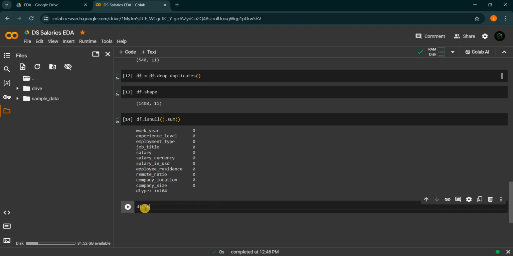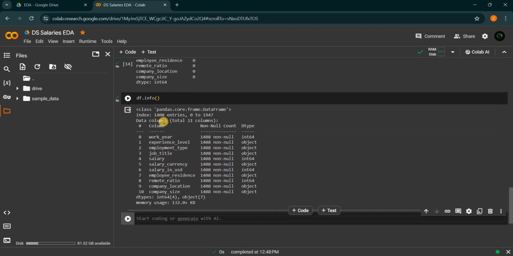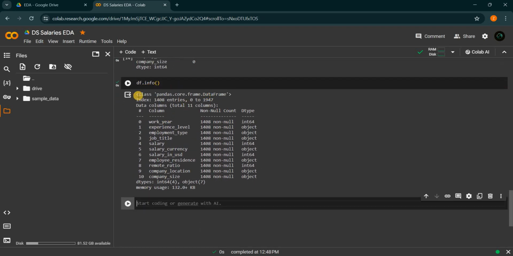For this we need the command df.info. Yeah, so it is showing the information about the data, like it is a data frame class, it has a total of 1408 entries, but the index is from 0 to 1947, because previously the shape was 1948, but now we have dropped rows, so it has a total of 1408 entries, but the index is from 0 to 1947.